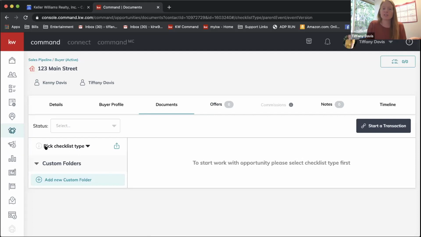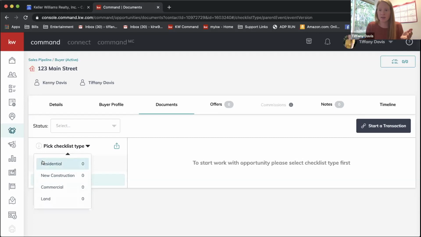So the first thing you'll see is pick type of checklist. This allows you under a buyer opportunity to pick if it's a residential, new construction, commercial, or land. We just know that there's different requirements for each one. And so instead of having you go back and have the compliance people be like, oh, I need this, and then you have to say, no, it's new construction, we've just created a different checklist so that they know what the compliance requirements are for that. So I'm just going to go straight into residential because that is the most common.